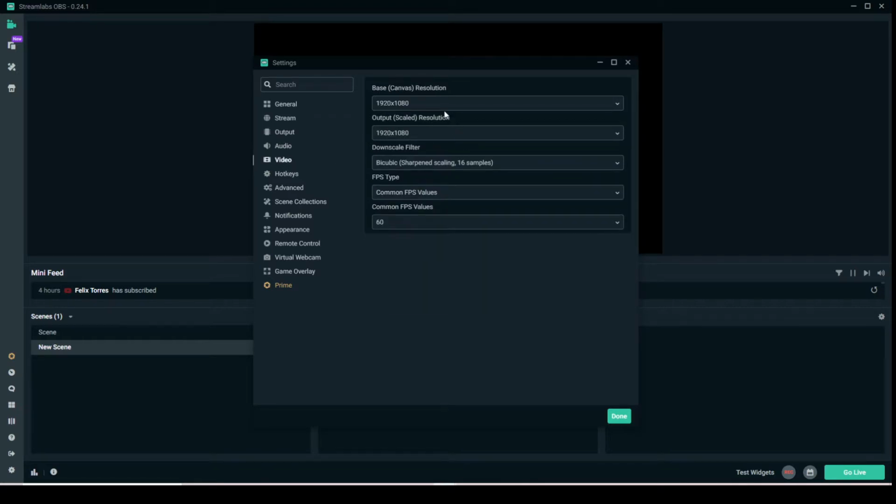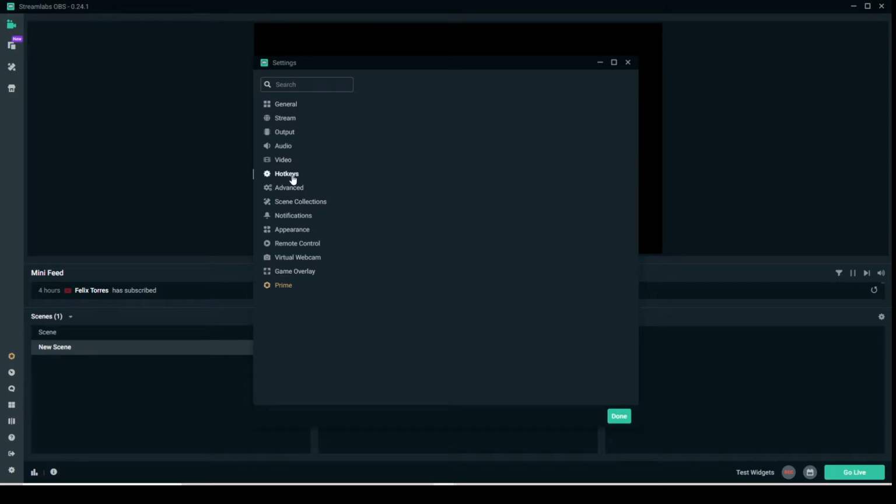All right, next is video. This is the base canvas. That is the size of your monitor. And I always leave that as default. Generally it's going to pop up what your monitor is. Output scale, I want to keep that the same thing. Downscale filter, we'll leave that alone. Bicubic sharpening, we want common FPS. These are just kind of standard things.